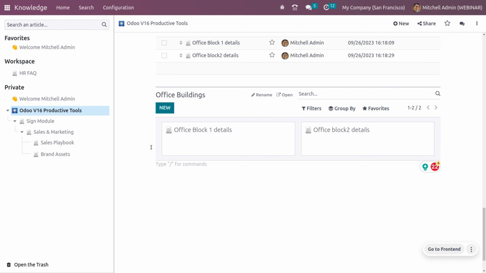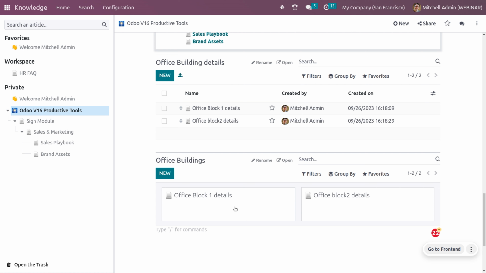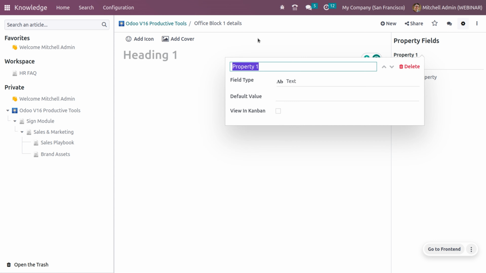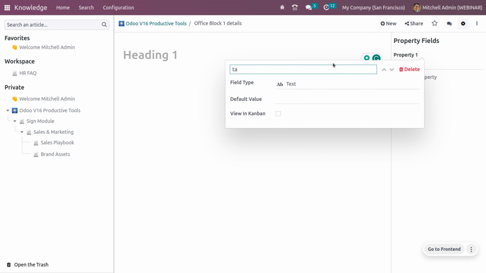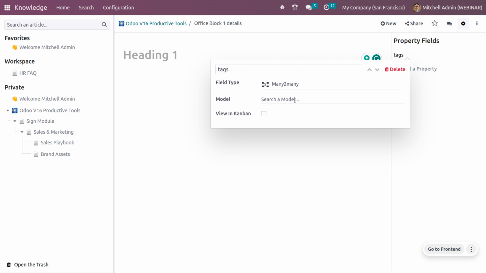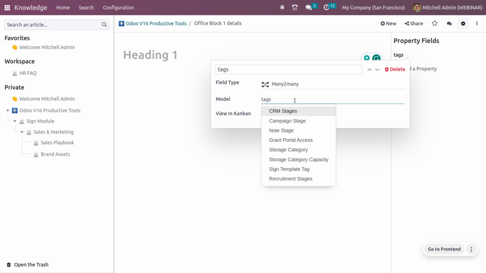So this you can add. And one more option is adding Kanban to the records, or properties to a record. So when you open this, and here for office block details one, you can add properties over here. So I'll be adding my initial property as tags, and the field is chosen as many to many, and the model I have chosen is tag.